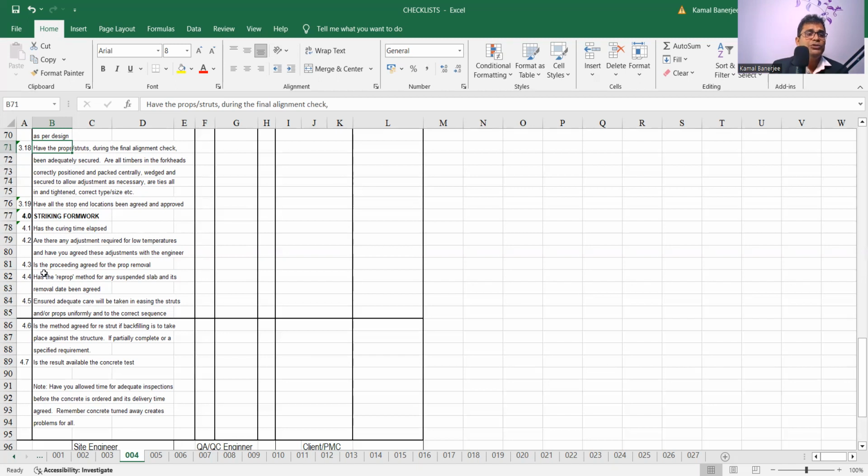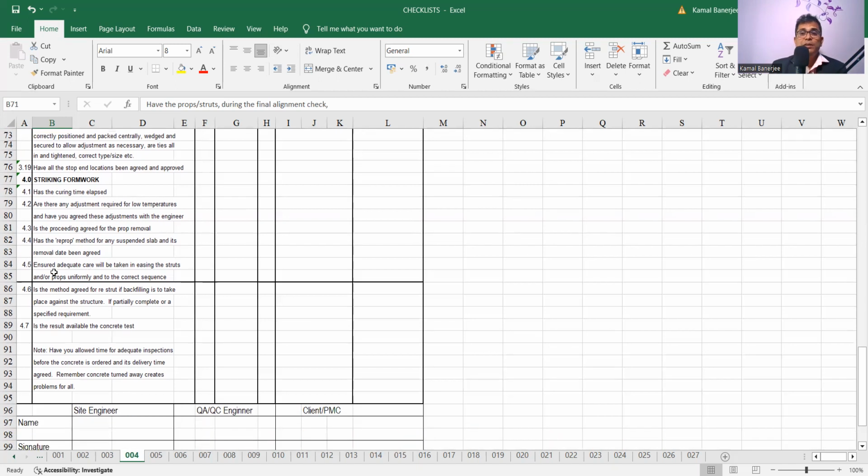Then is the procedure agreed for the prop removal? Now we need to remove the props. Have those things been agreed by the consultant or the client, and have they given the approval? So striking of formwork is also an activity, and you need to submit the inspection request to the consultant or client, and they will come and check and give the approval for the striking of the props.